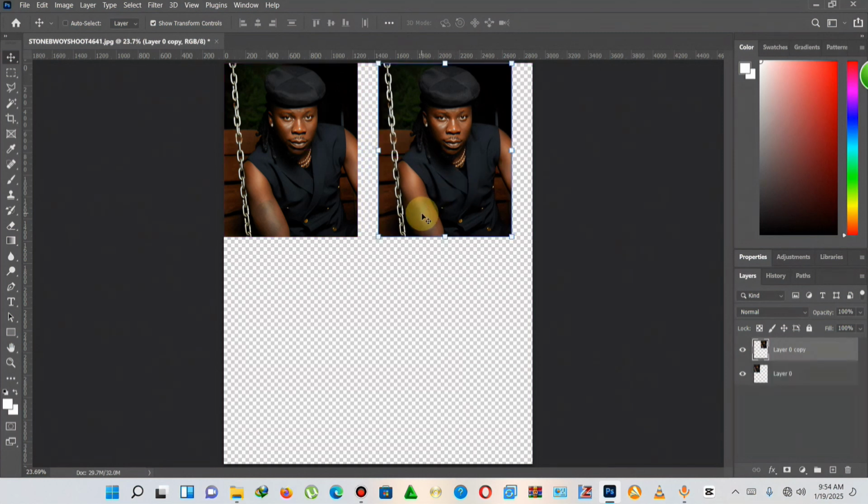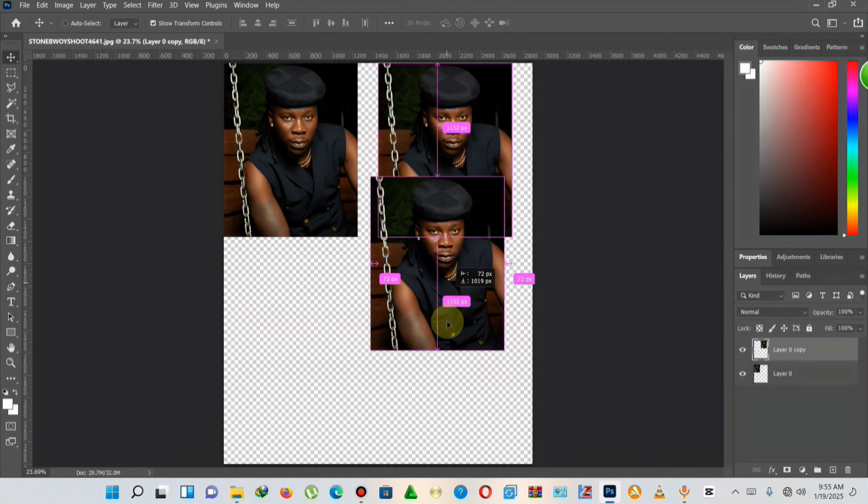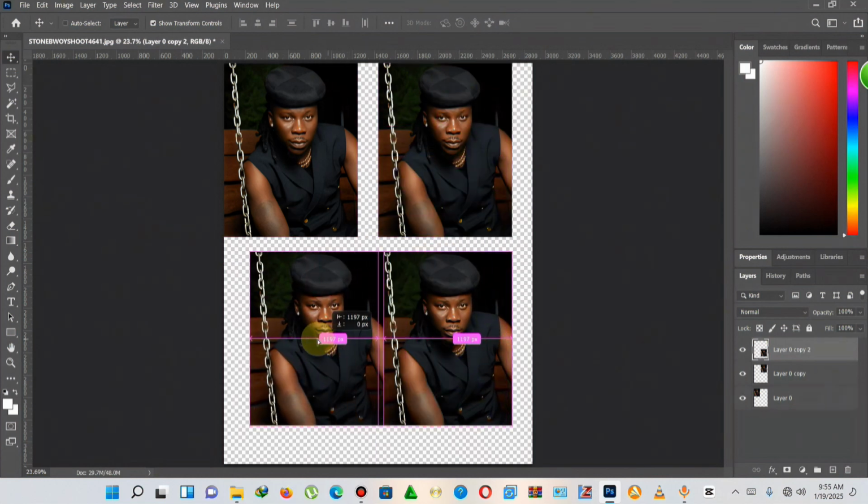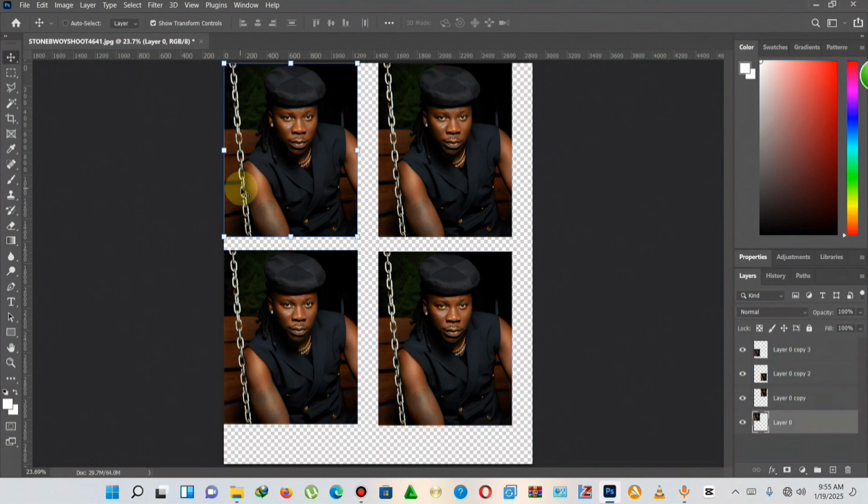So as you can see, we successfully made a copy of this picture. We can make as many copies as you want. So let's hold the Alt button again and click and drag to make another copy of this image. Let's make our last copy. So as you can see, we have 4 copies, and you can see all the copies over here.